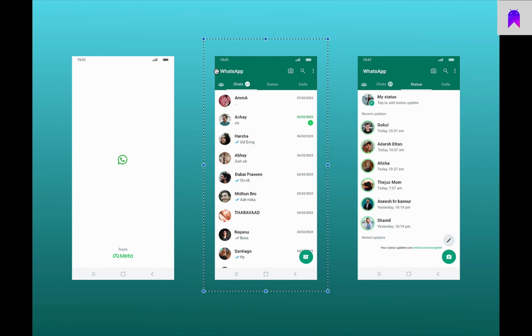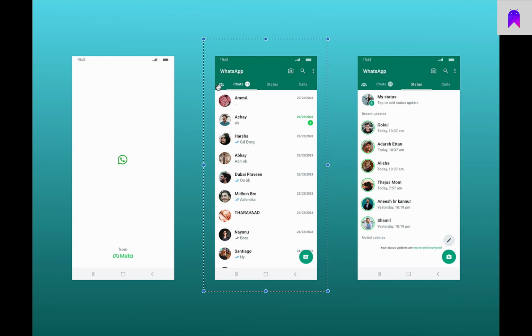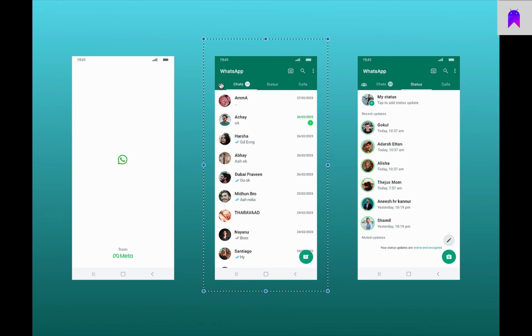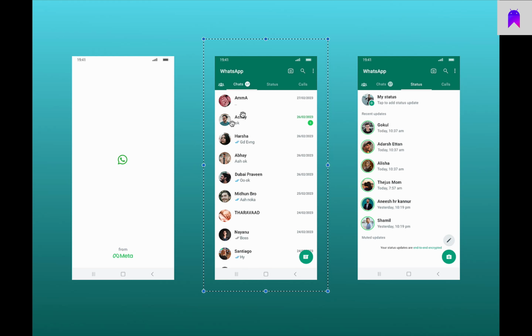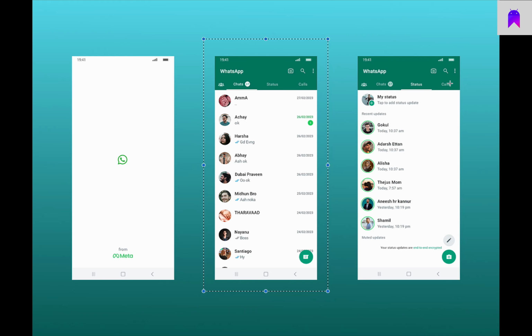Then the second component is going to be this tab bar. We have multiple tabs here. It can be chat, status, or calls. We also have this group. Earlier we had something like camera, but primarily we are going to focus on these three tabs: chat, status, and calls. If the user is on the chat screen, we are going to show the chat screen. If the user scrolls to the status screen, we are going to show the respective screen for status, and if we are on calls, we are going to show the calls screen.